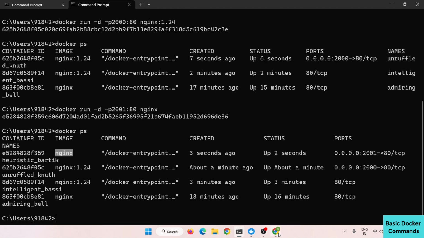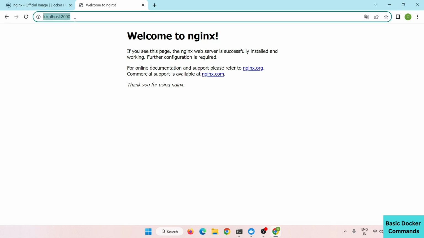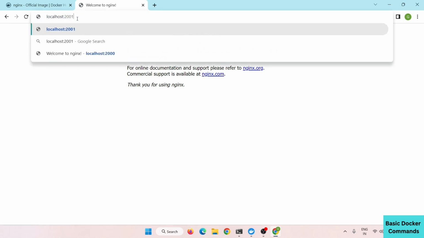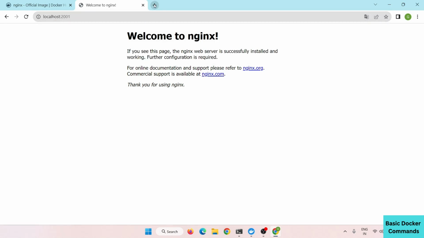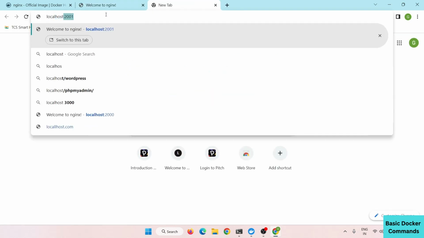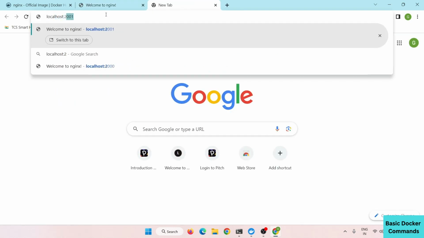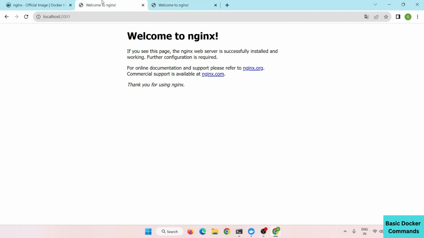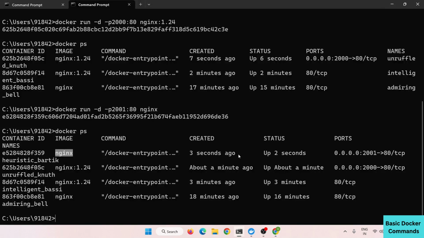Now let's try again here, 2001. See here, host 2000. See how both 2000 and 2001 nginx servers are running. So in this way, you can solve the problem of port conflicts.